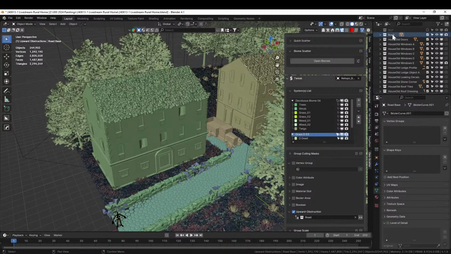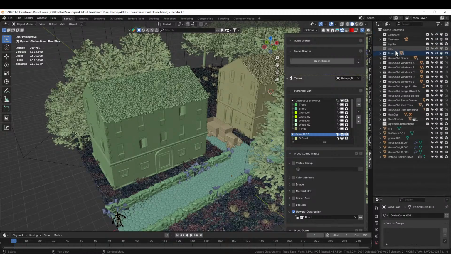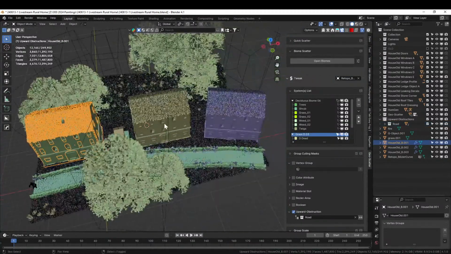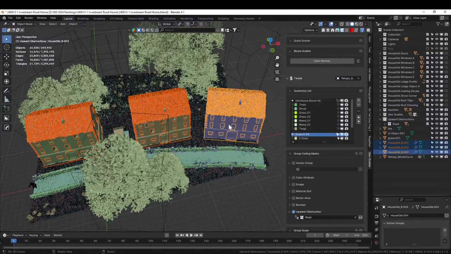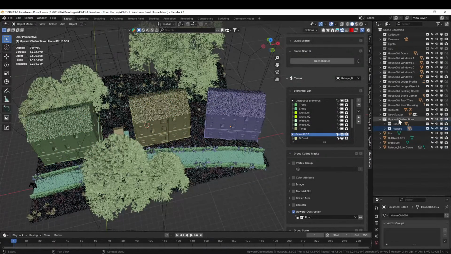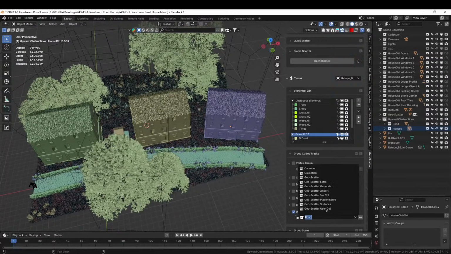Oh, come on. It's that kind of day, right? Upward obstructions. Yes. And then houses, these 3. There's no point duplicating all this extra geometry if you don't need it. So M, new collection, houses. Houses is also going into upward obstructions. And this one is going to upward obstructions.